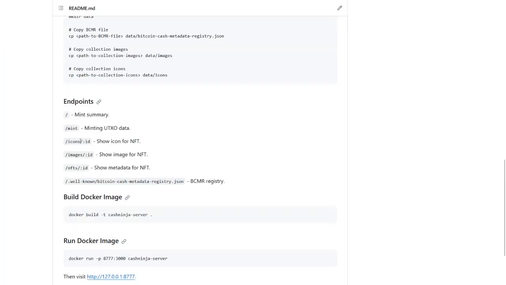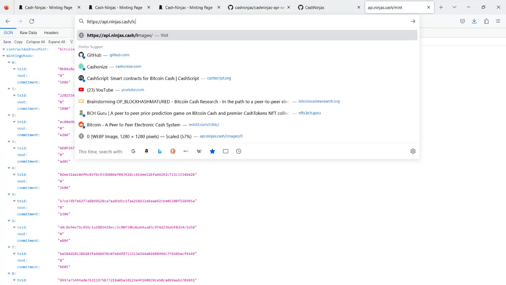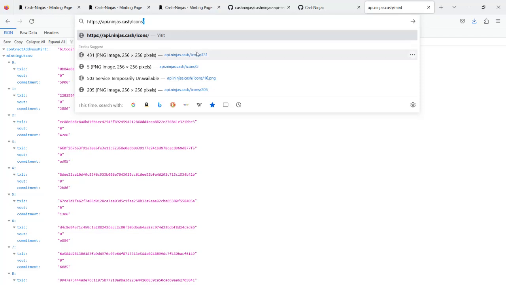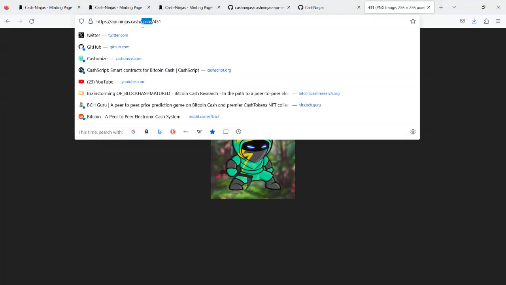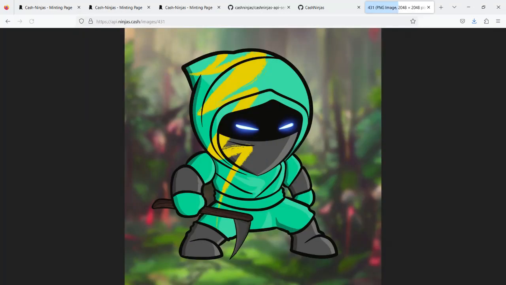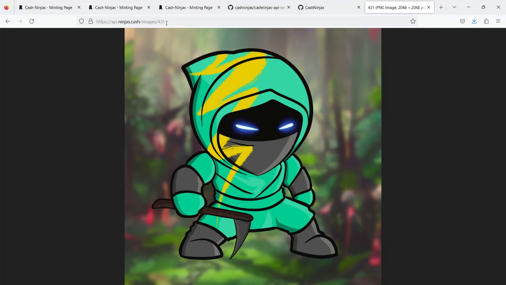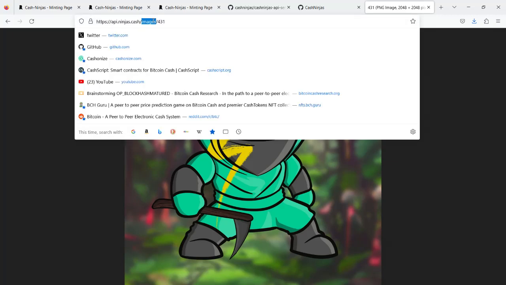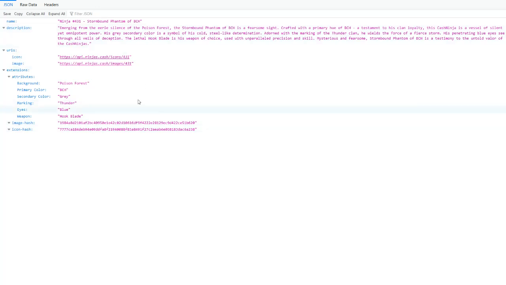The next endpoints are more clear in what they do. It's to get the icons, the images, and the NFTs. But let's do it anyway. Here it says icons, for example the icon of number 431, or the images. This is the image of number 431. Then you can also have the metadata. If you go to NFTs, 431, here it has all the metadata.